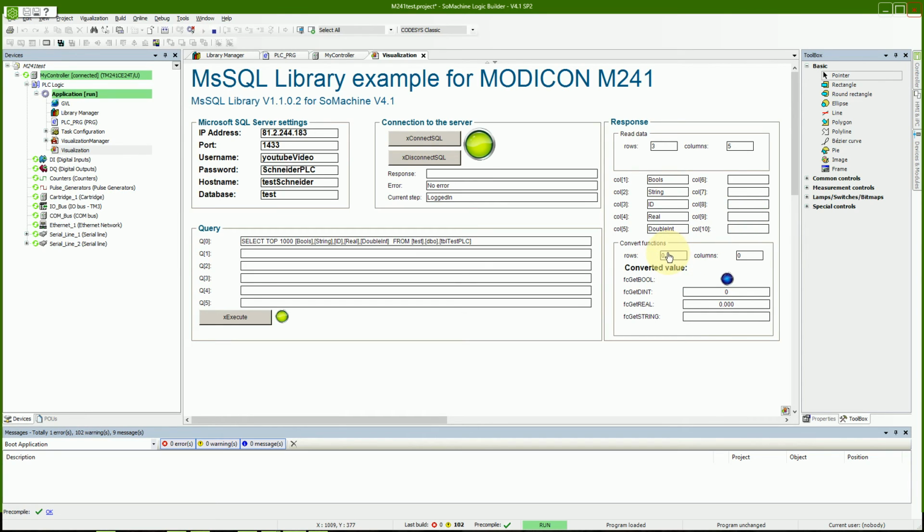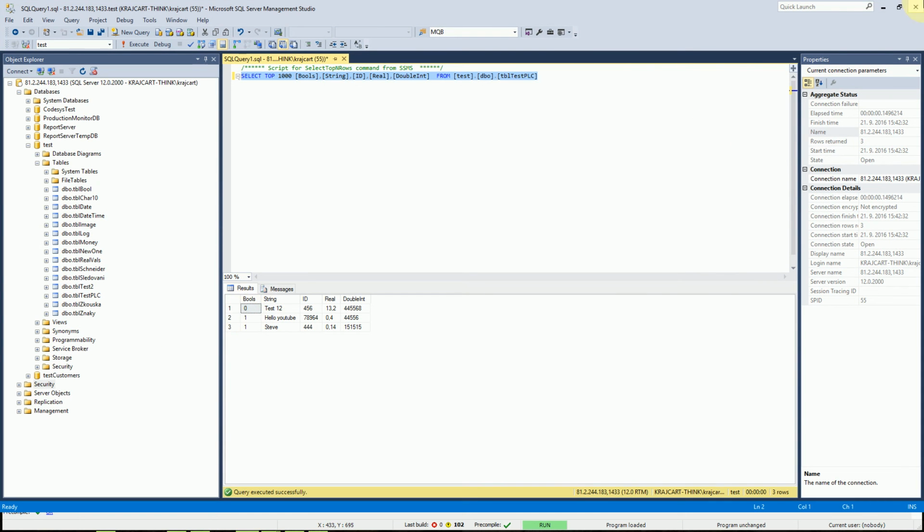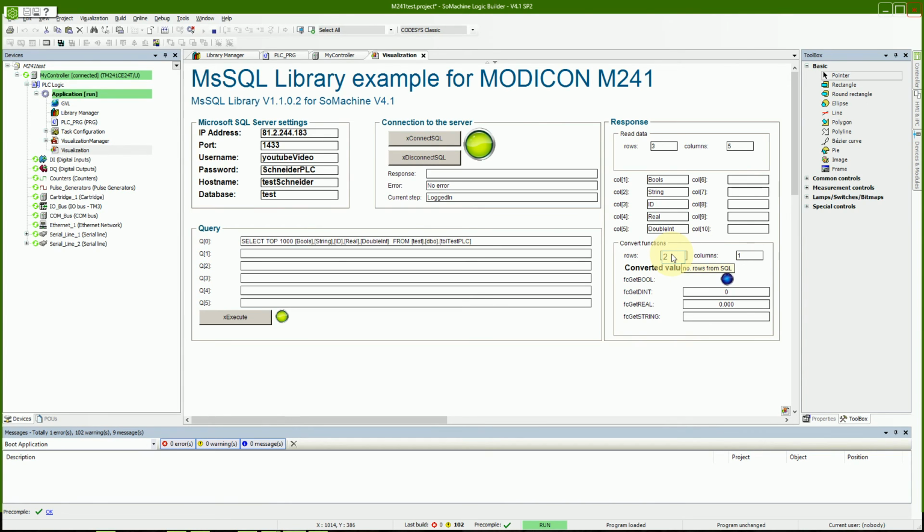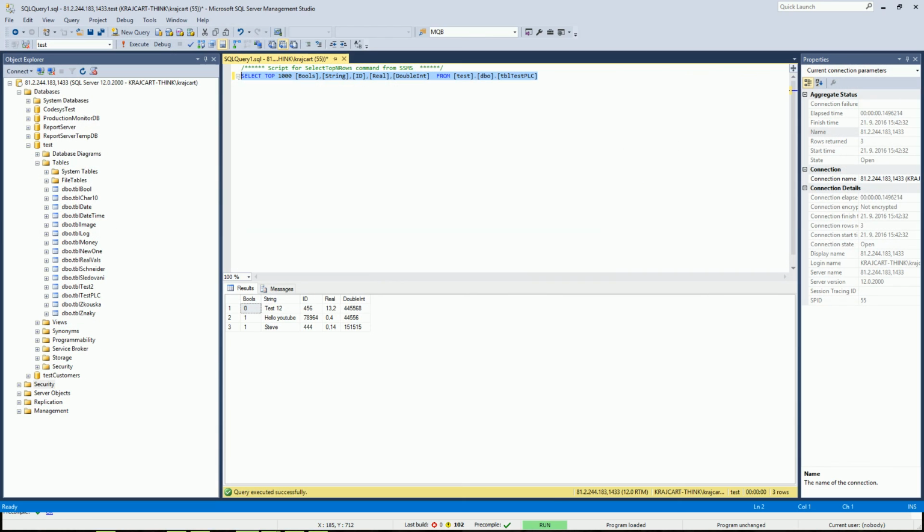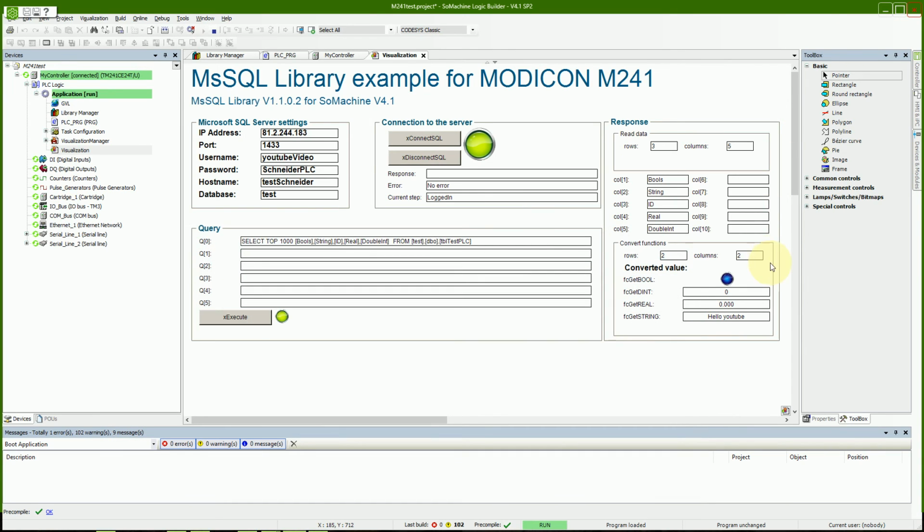If we want to convert the values, we can say value from first row, first column, and it's bool, so we get false. If we choose value from row 2, yes, it's true. And if I change the column to column 2, I can see the string hello YouTube, which is also here, second row, second column. The third column will be a dint, the fourth column is a real value, and the fifth column is again a double integer.